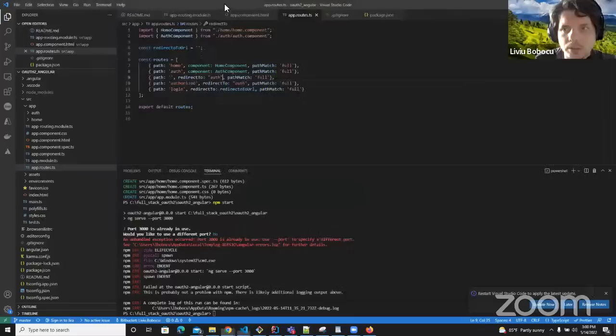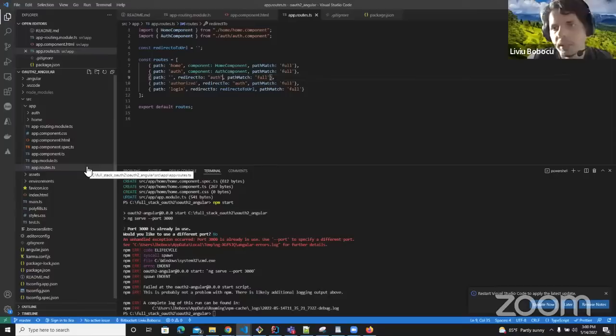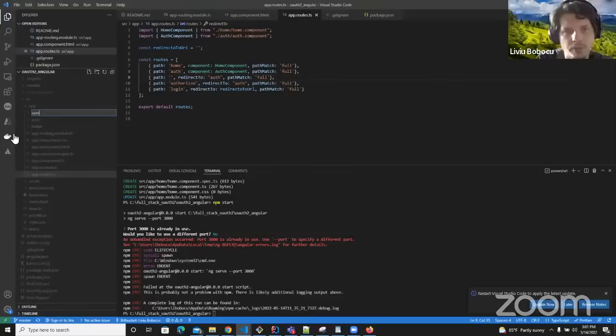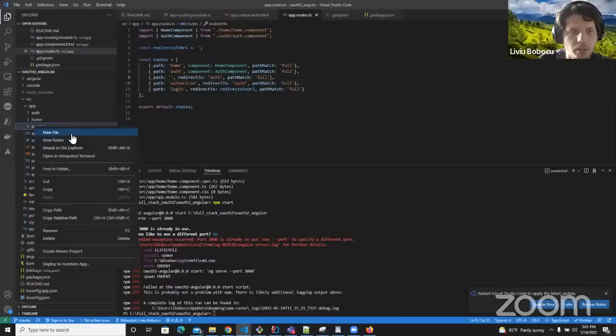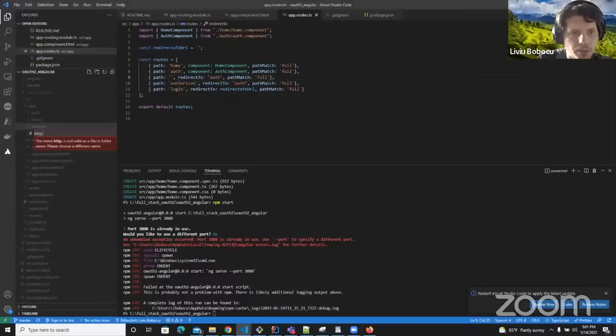So what I want to do now is a wrapper service that will be used for HTTP requests and will wrap over the HTTP client. This is a standard thing in writing Angular applications. So I'm going to create a new folder named services. And here I'm going to create a new file named http.service.ts.